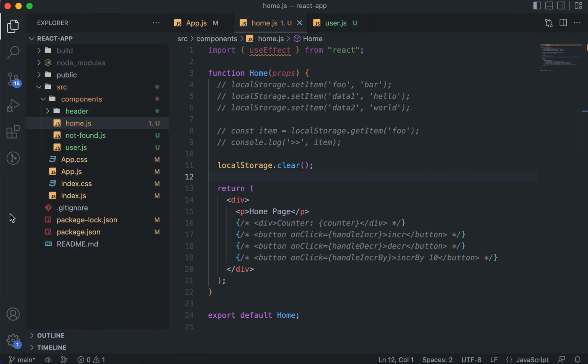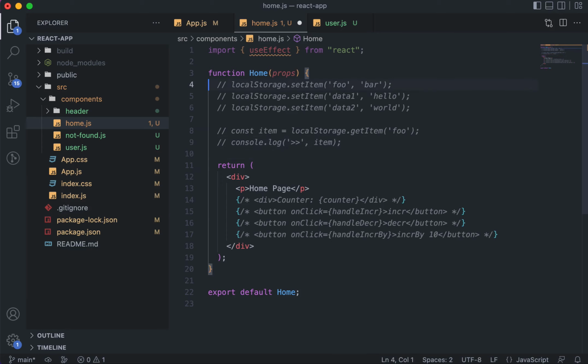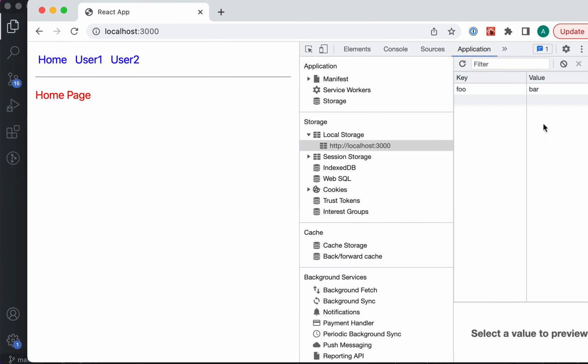Okay, so we have learned setItem, getItem, removeItem, and clear. These are the basic APIs which will be helpful to you in most of the cases. Apart from that, now let's try to understand how we store something which is not a string. Turns out that you cannot directly store something which is not a string.